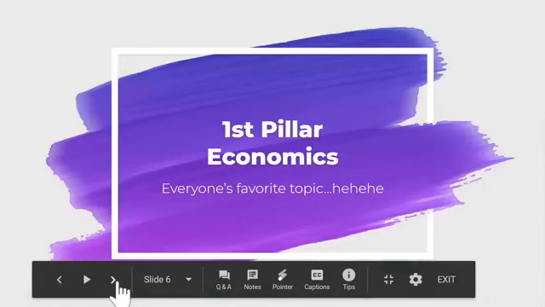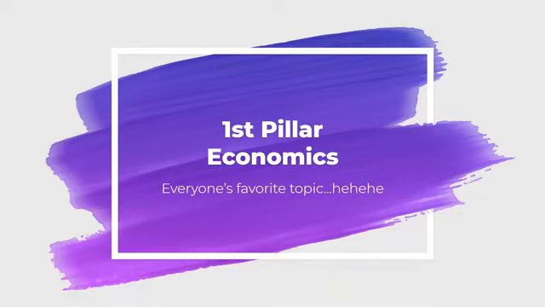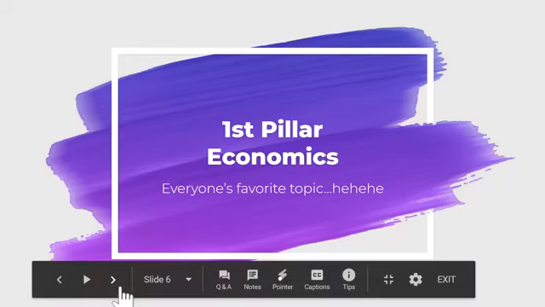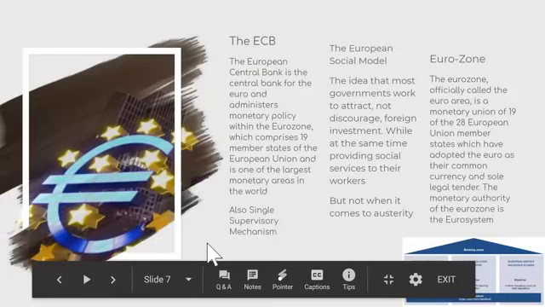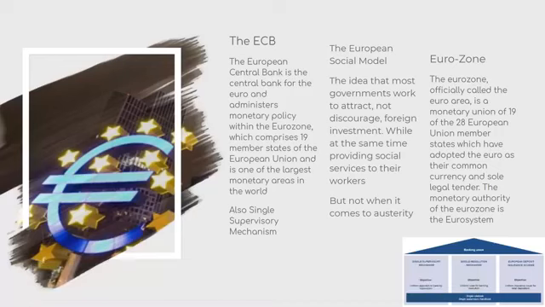But let's move on to the first pillar, which is economics. This is everyone's favorite topic. I get complaints all the time. I hate economics. It's the worst. But trust me, it's good for you. It's like vegetables. All right, so the first pillar of economics is the ECB.